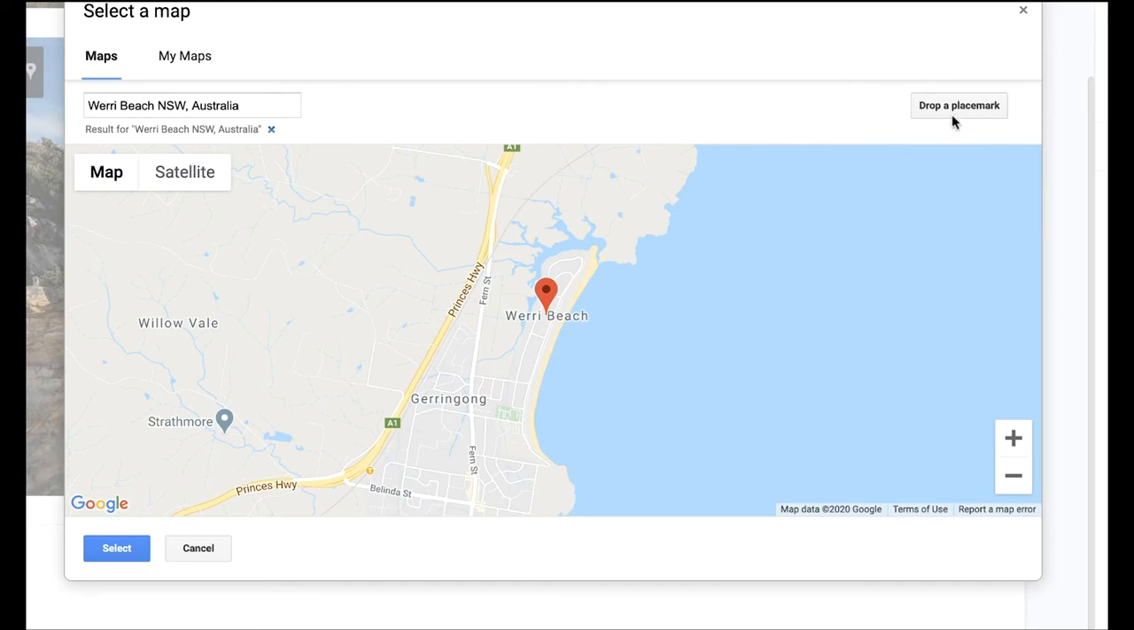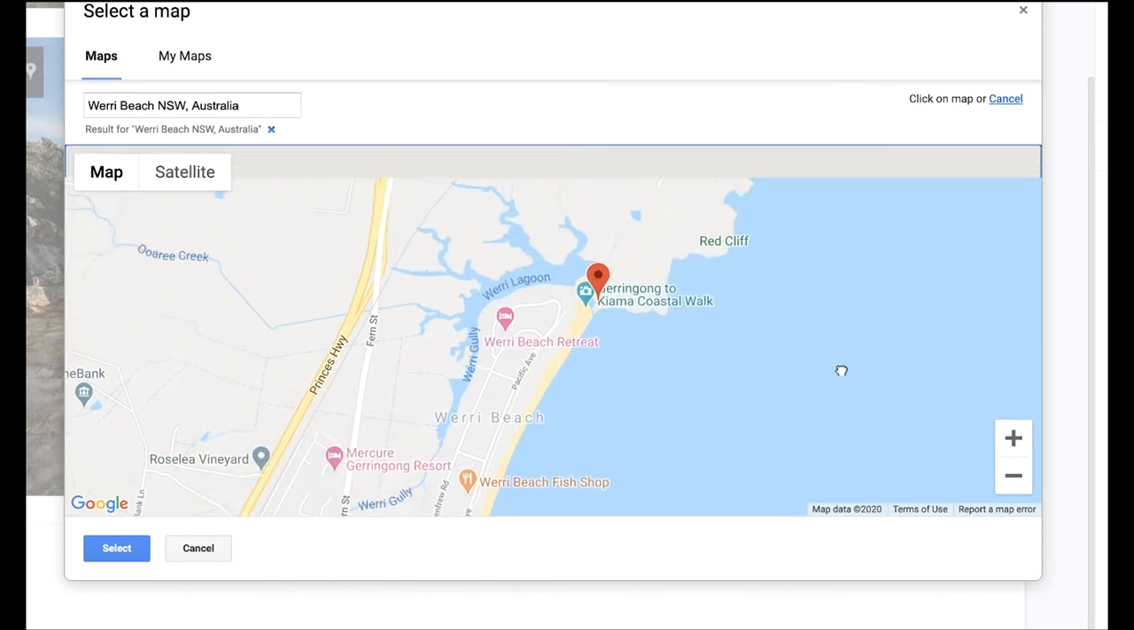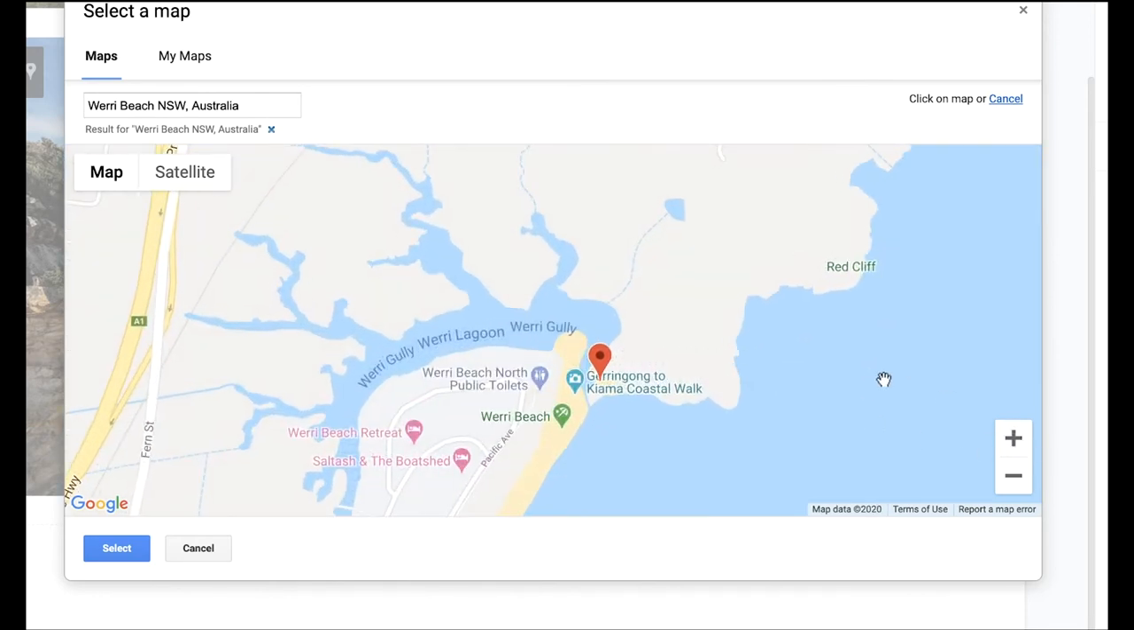If I wanted to drop a particular placemark, I could click on this little button here and move that to a different location. Let's go, we were about here somewhere. There you go. So we'll drop that there. Maybe zoom in a little bit. Just move the map around a little bit so we know exactly where we're looking.